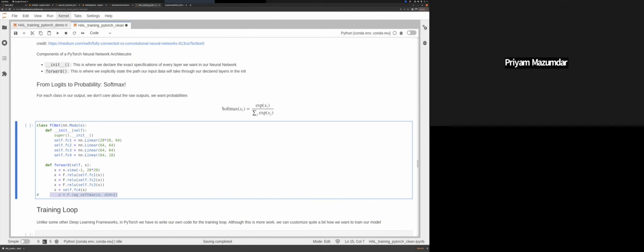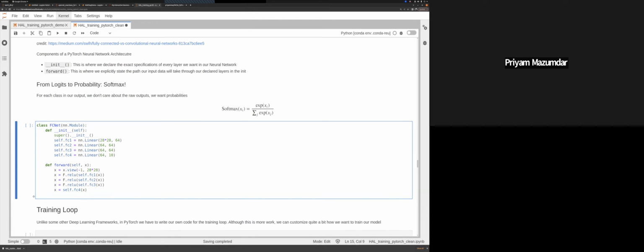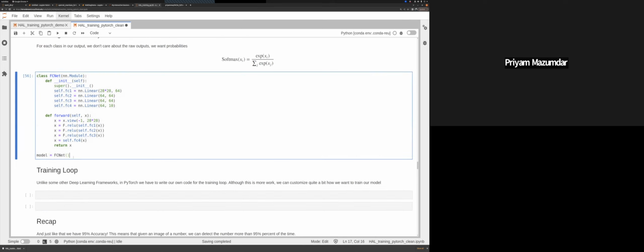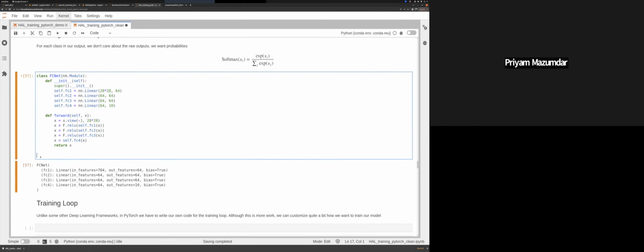So yeah, this is a beginner's mistake. Never do that. Just output FC4(x), and that's it, right? That's all we need. And then the rest of the stuff will happen inside the loss function without us having to think about it. If we quickly take a look at model equals FCNet, and print out the model, we can see our model is 4 linear layers. The first one takes an input of 784, then 64, 64, 64, all the way till 10, and that is it. So this is our very simple model.